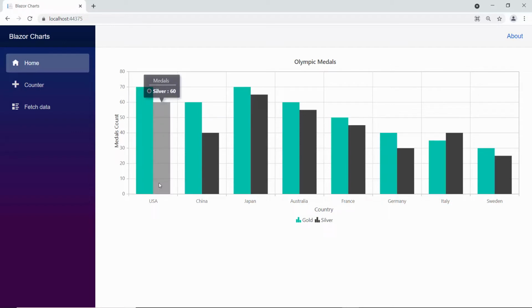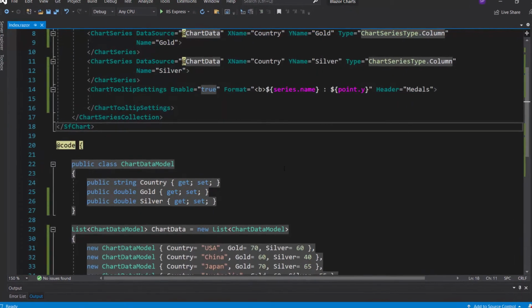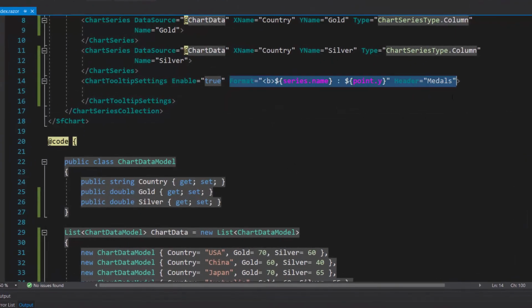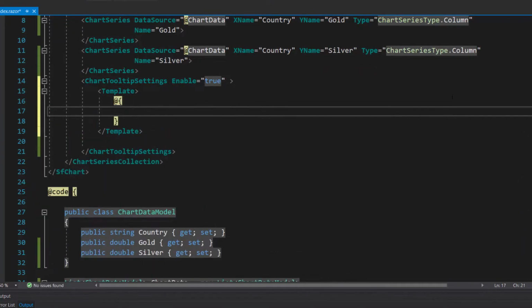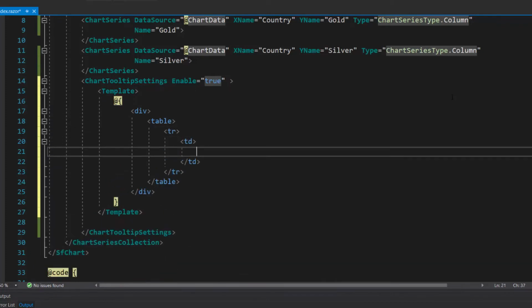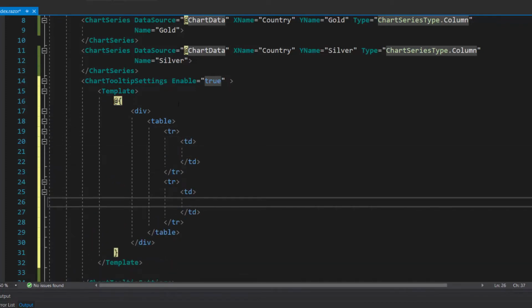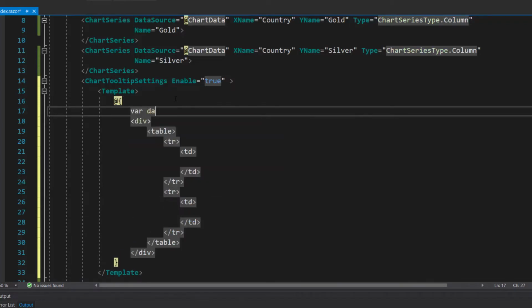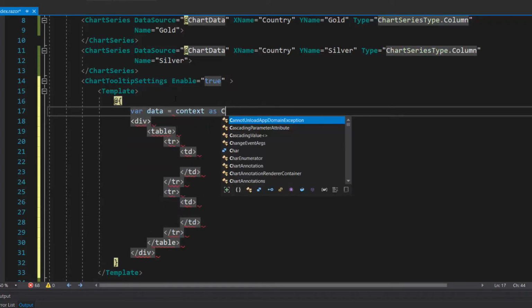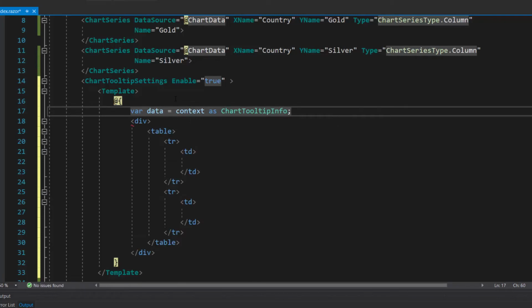Now, I will format the tooltip using an HTML template. To do that, first I need to remove the existing tooltip properties and define the template tag within this chart tooltip settings section. I am planning to show tooltip information in table format, so let me define the table structure using HTML table tags. To access the chart data information here, let me define a variable named data and convert the context as chart tooltip info class.